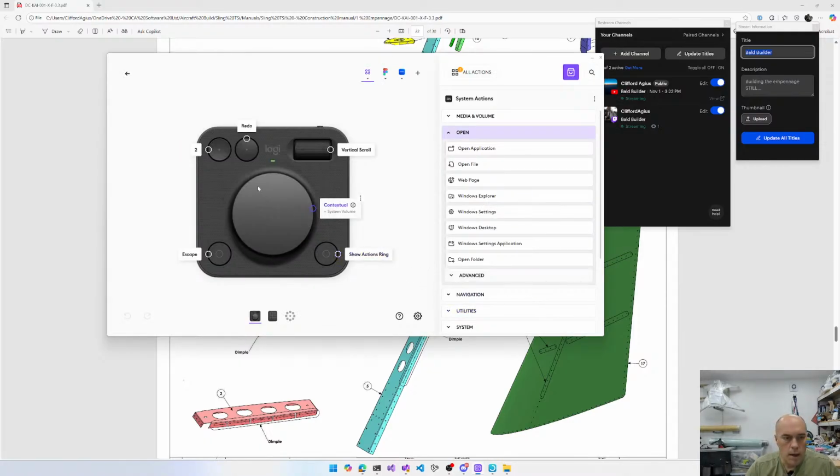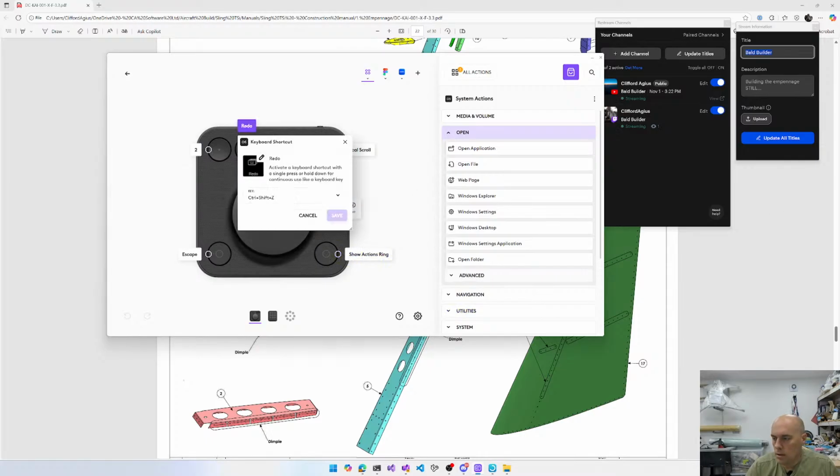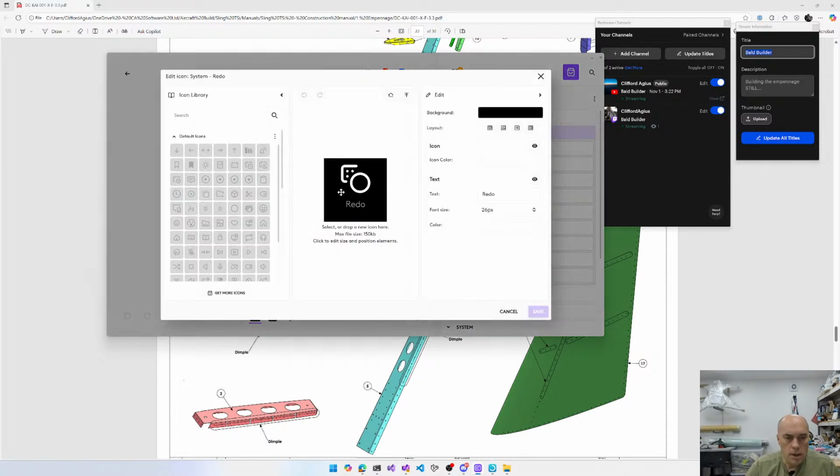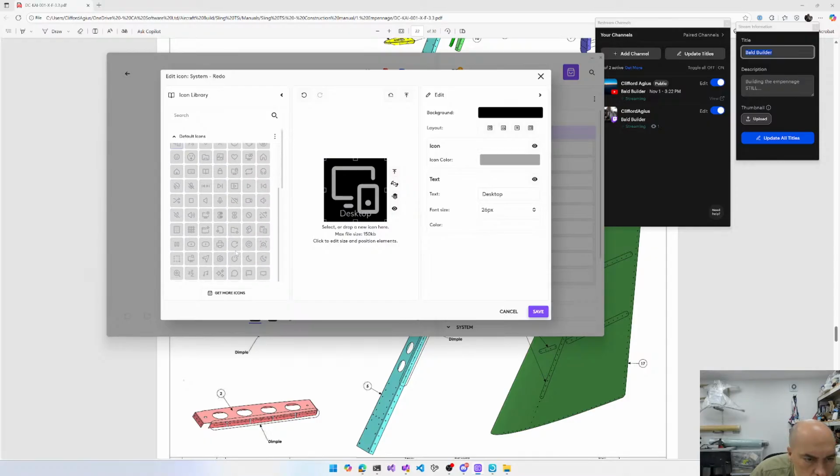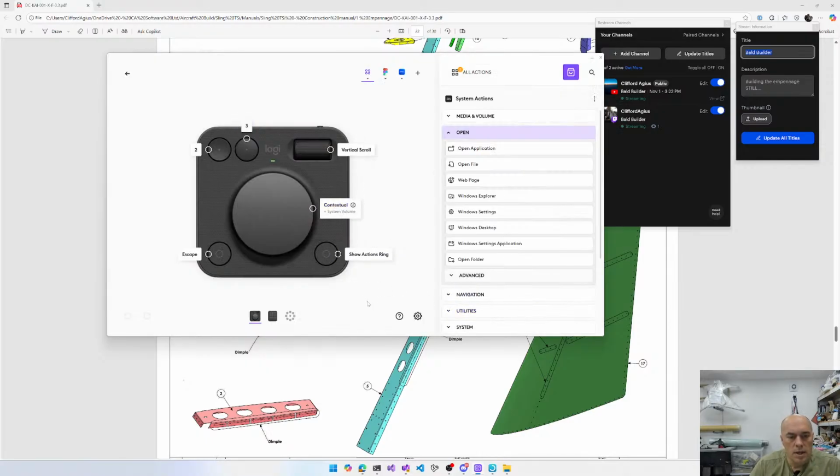We'll do that, and then we'll make this one to the desktop, which was numpad 3, and we'll change that to desktop. It wasn't that one, was it? How about that little search one? Let's save that. Save that.